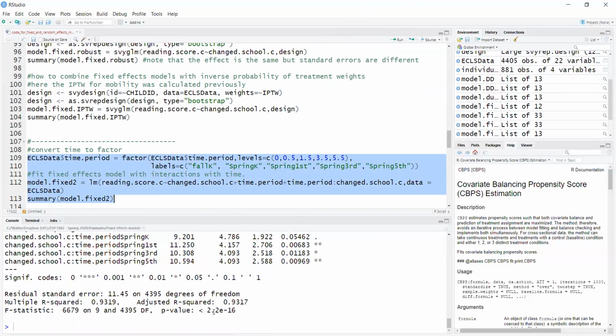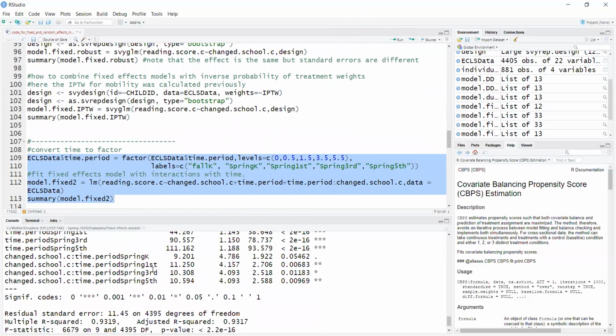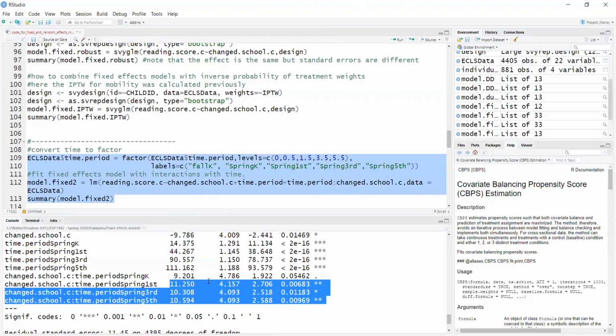Okay. Now here, with time as a factor, you see every time period gets its own effect. Now things changed a lot with this model. Now the main effect of change school is negative, but there is an interaction with time period. For spring of kindergarten, it basically nullifies the main effect. So in other words, there is no change, and then there is a small increase afterwards for each time period.